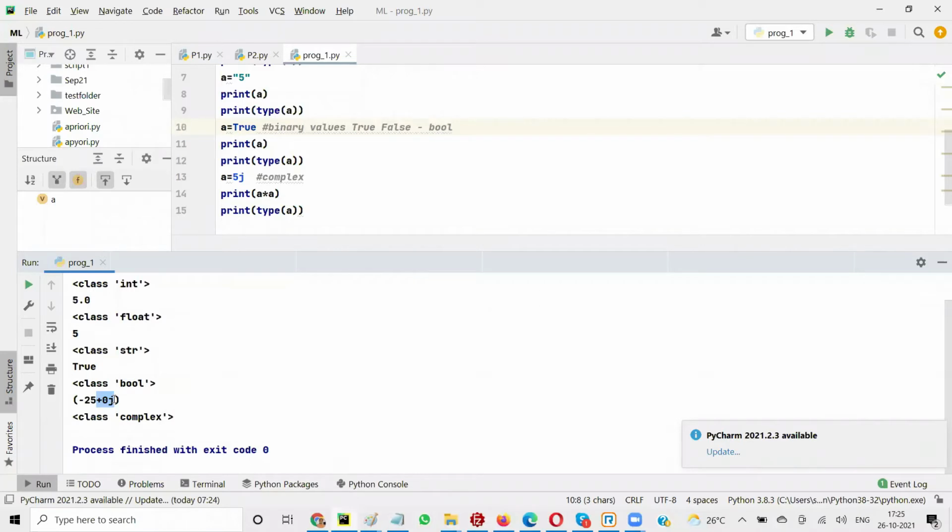Can you repeat why 0J is coming? See, the value itself is a complex value, isn't it? So if you perform any mathematical operation on a complex value, you'll get a complex value itself. For example, 5.3 plus 4.7 will be what? 5.3 plus 4.7.